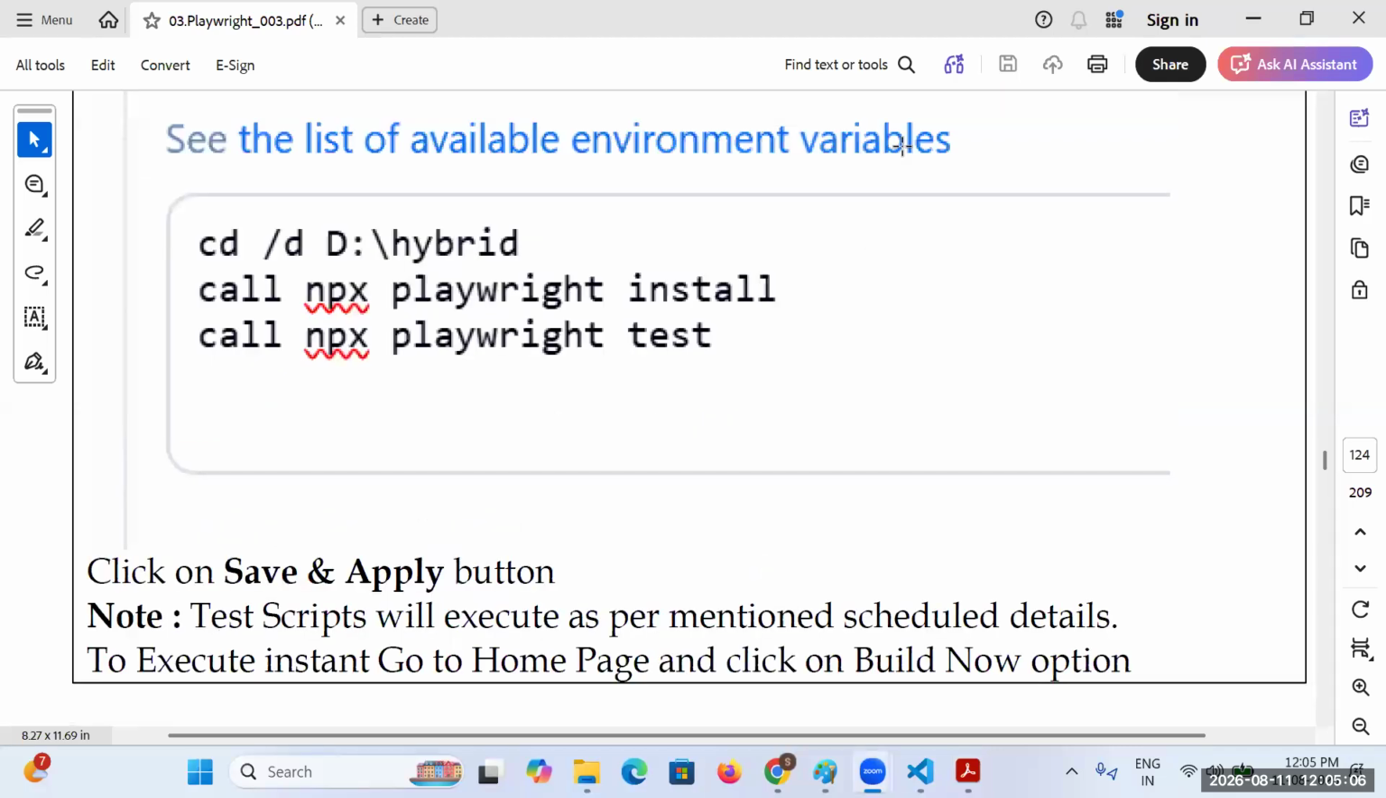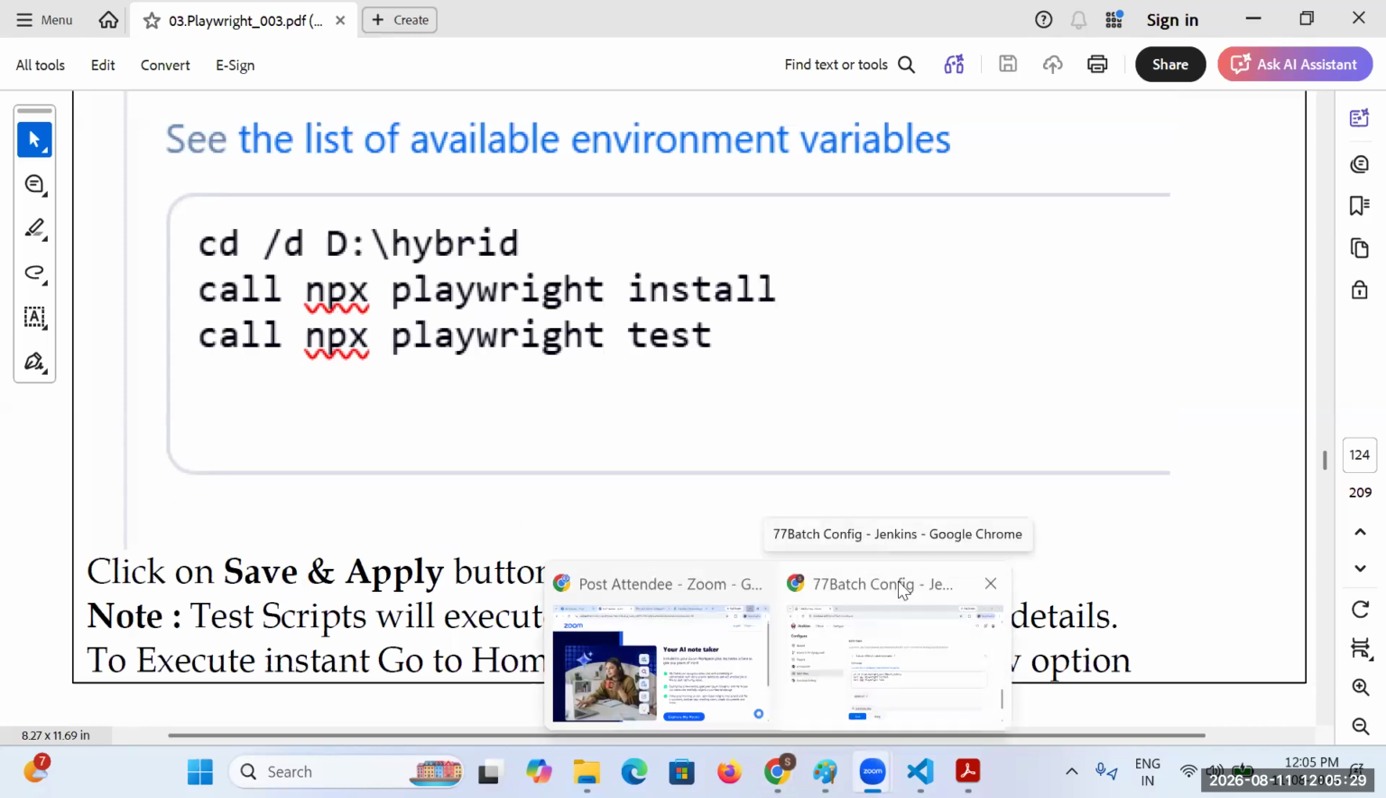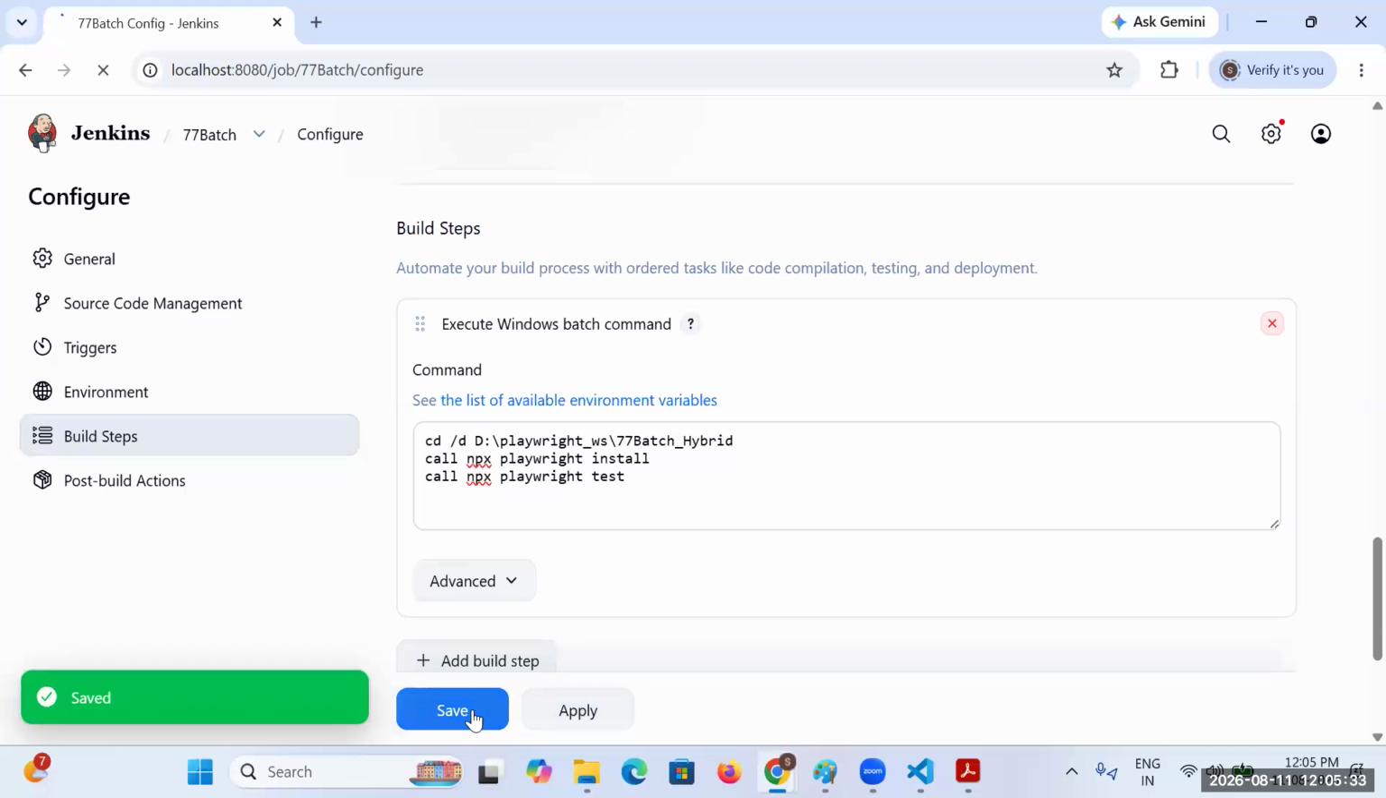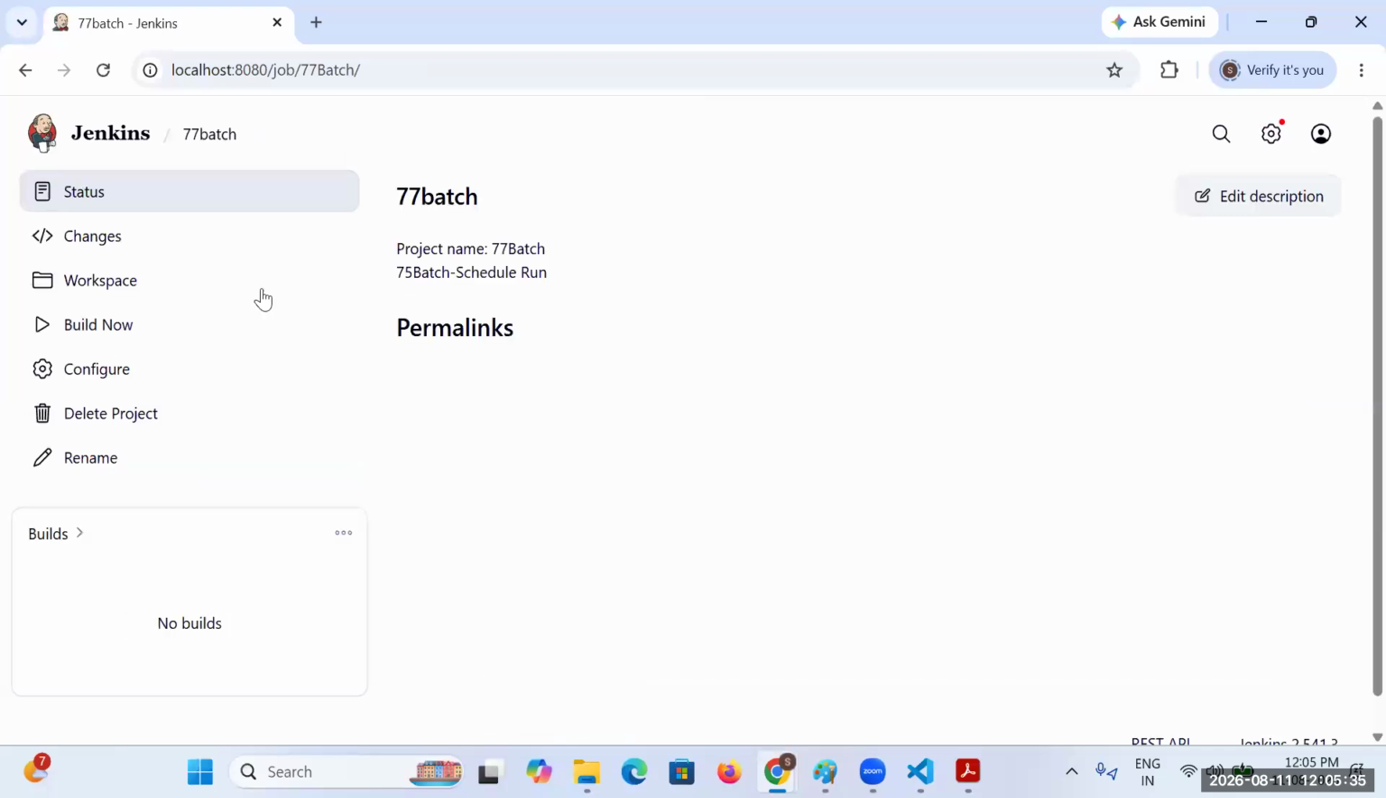So now it will change the directory. Call npx playwright install. Call npx playwright test here. Okay, done. So now with this, click on apply and save.